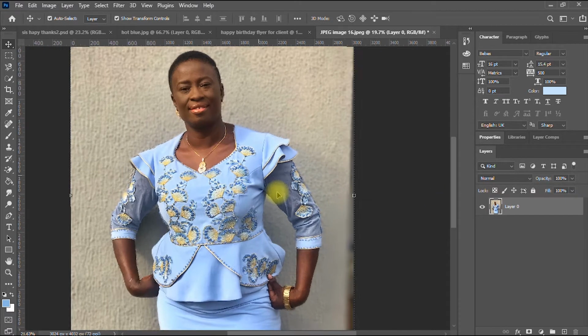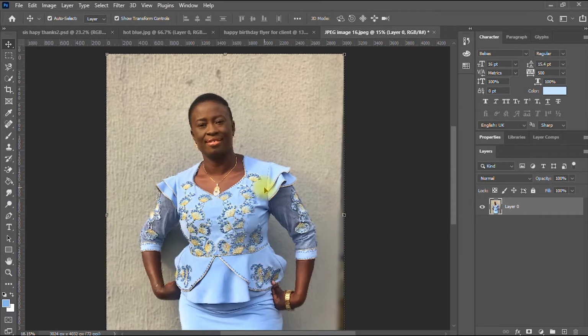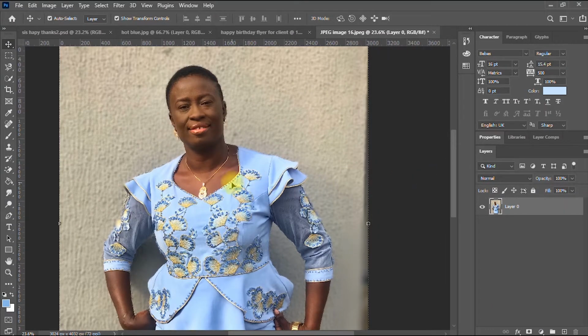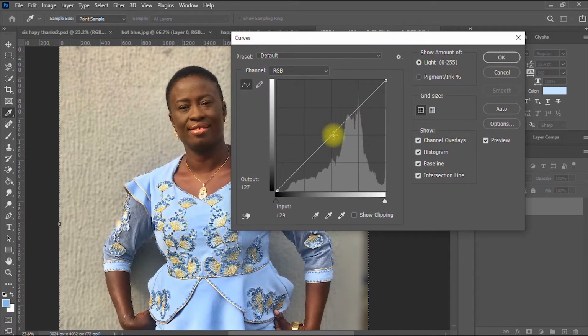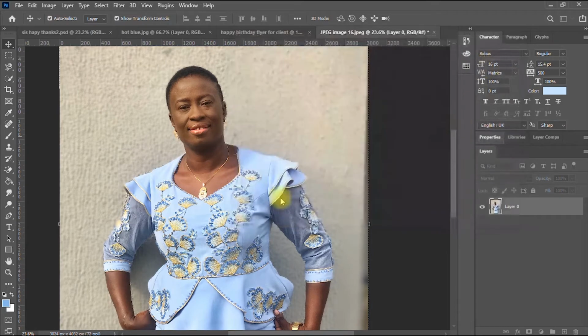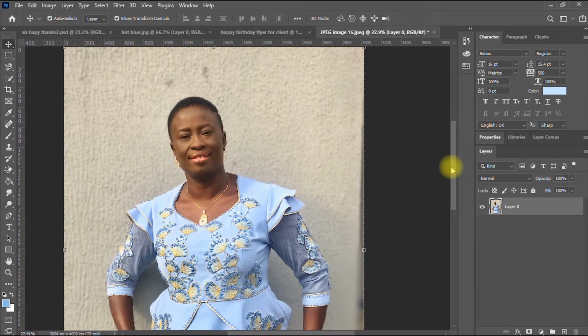Now the first thing we're going to do here is to remove the background from our image. But I think I might just want to increase the brightness a bit. Let me just make it a little bit bright. So to do that, on my keyboard I press Ctrl M to bring out my curves, and then I just increase it a bit. Just a bit. I think this is okay. Then I'm going to remove the background from this image.